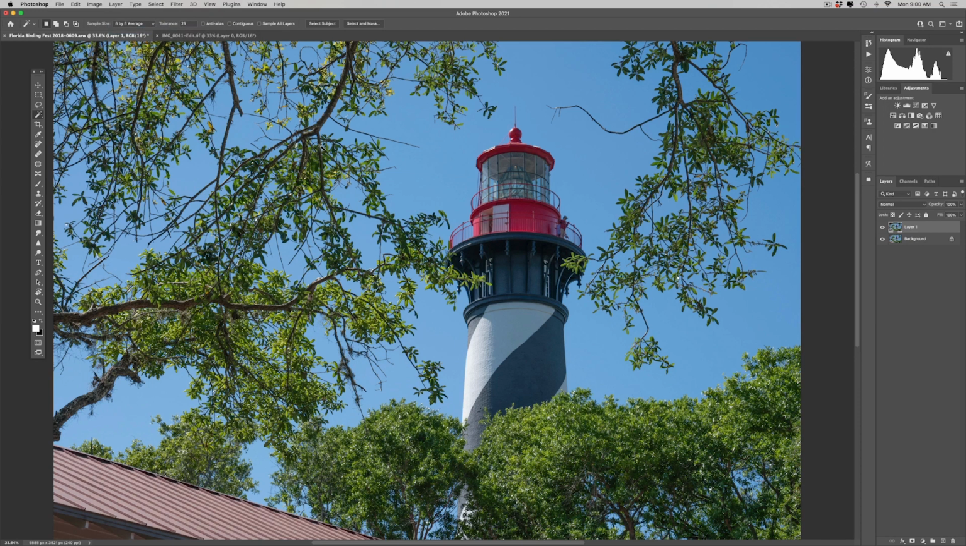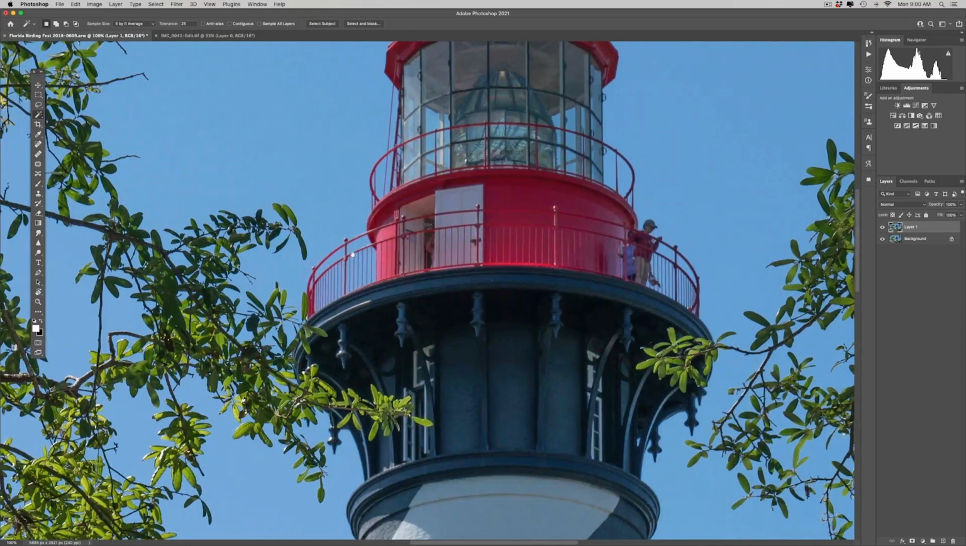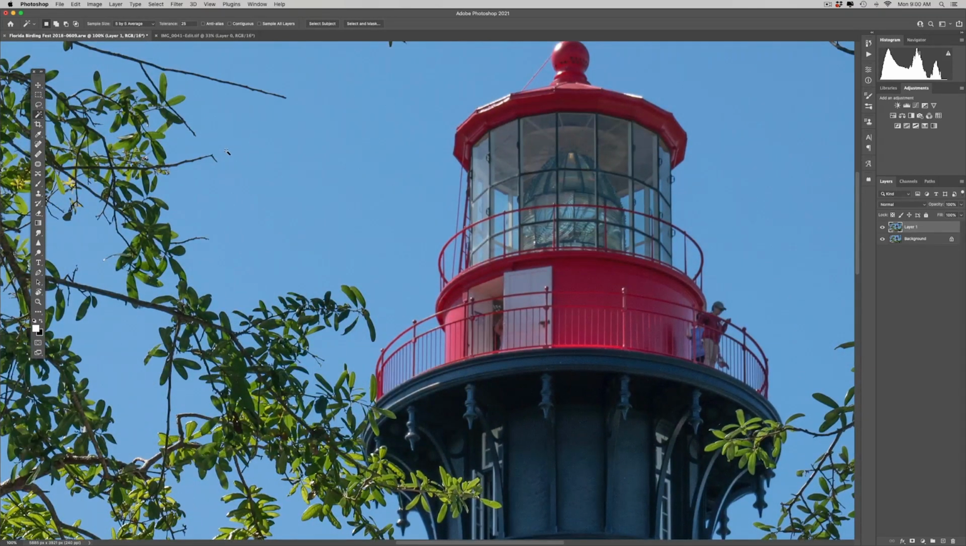So let's zoom into 100%, which is, by the way, Command or Control 1. So here again, this is, by the way, St. Augustine Light in Florida. So I've got the magic wand. I've got it set at 5x5. I'm going to turn on anti-alias and contiguous so you see what they do. Tolerance, by the way, the default is 32, so we'll put it there. And let's just click in the sky and see what it gives us.